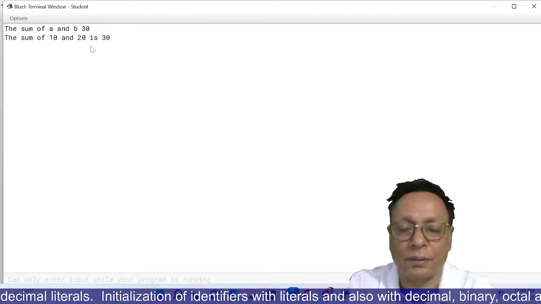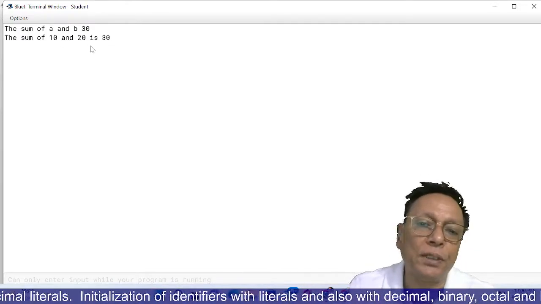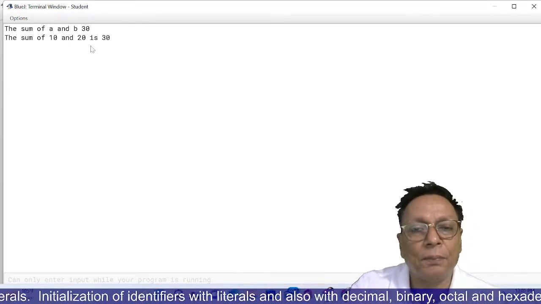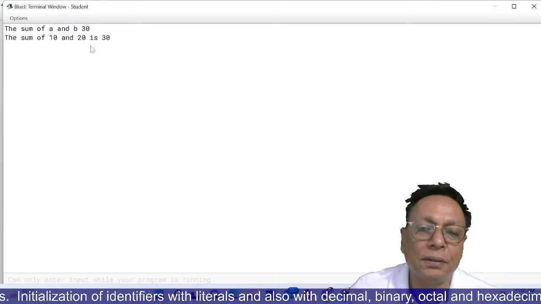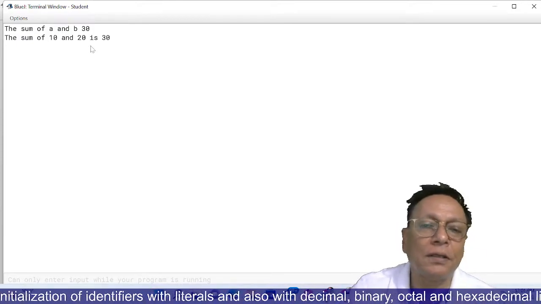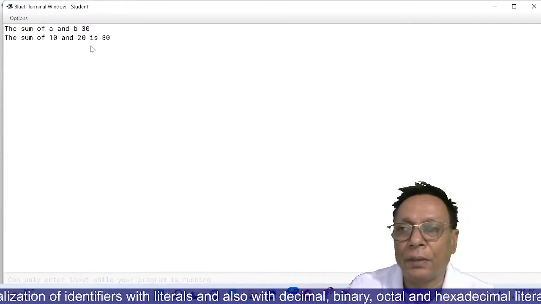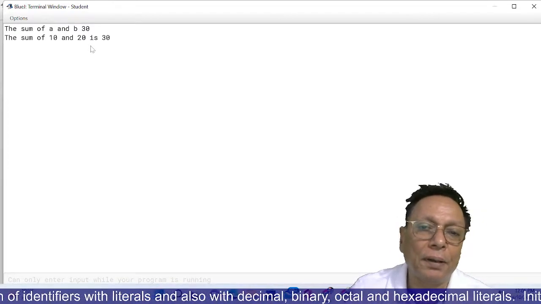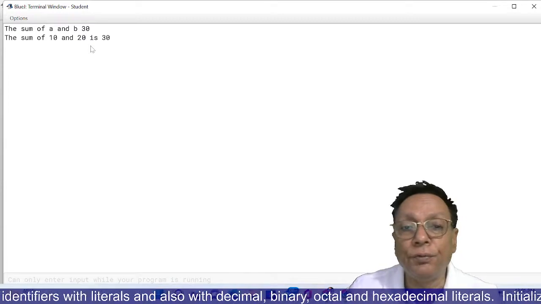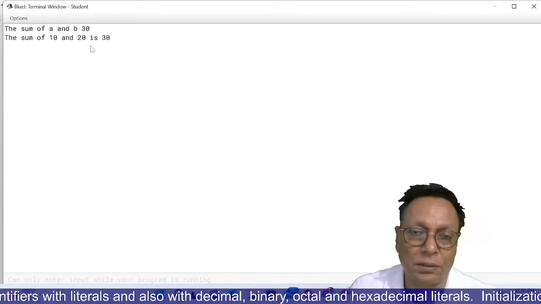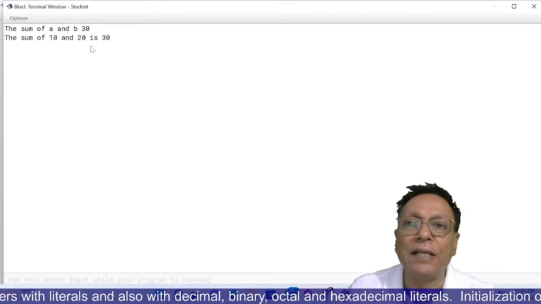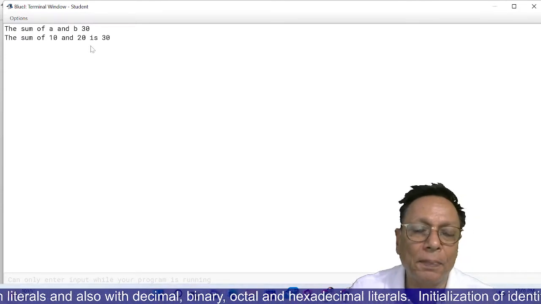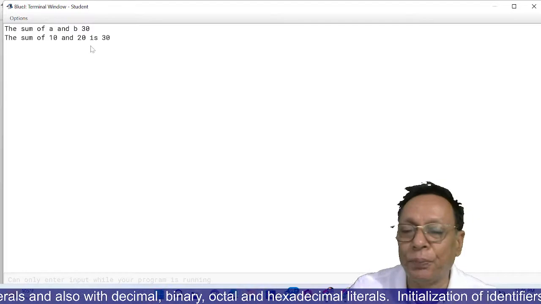So see the difference. If you are using the identifiers free from quotes, values will be used or literals will be used because they are without the quotes in the program. Okay, and if you deliberately put the quotes, then identifiers will be treated as the string or the characters. Hope this is clear to you.